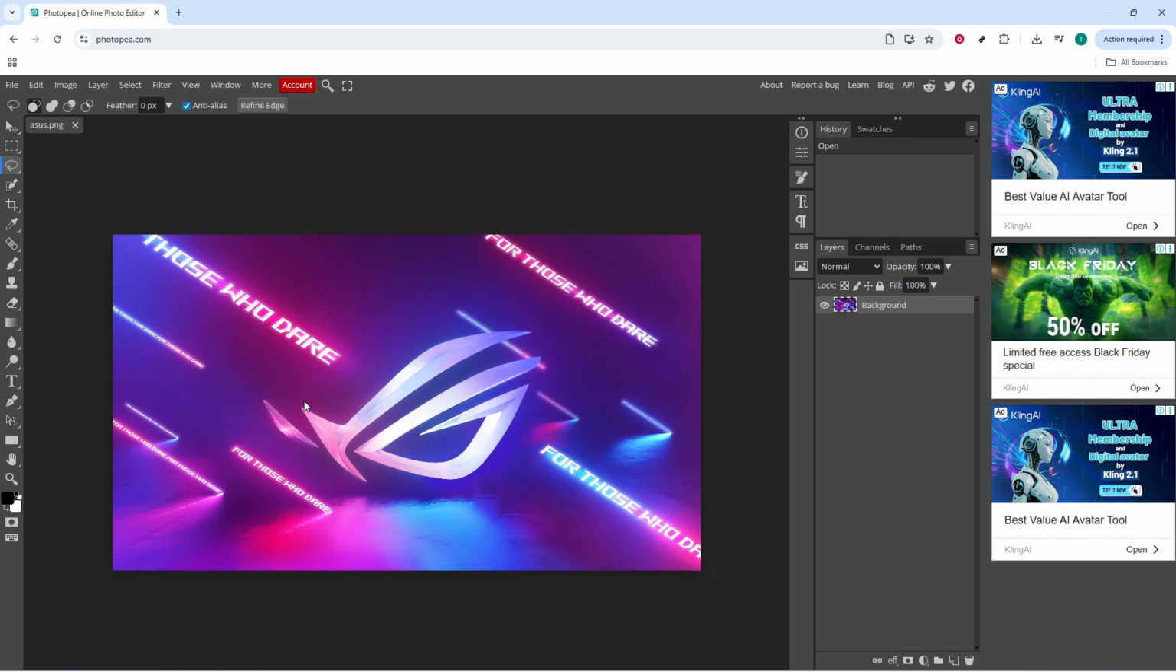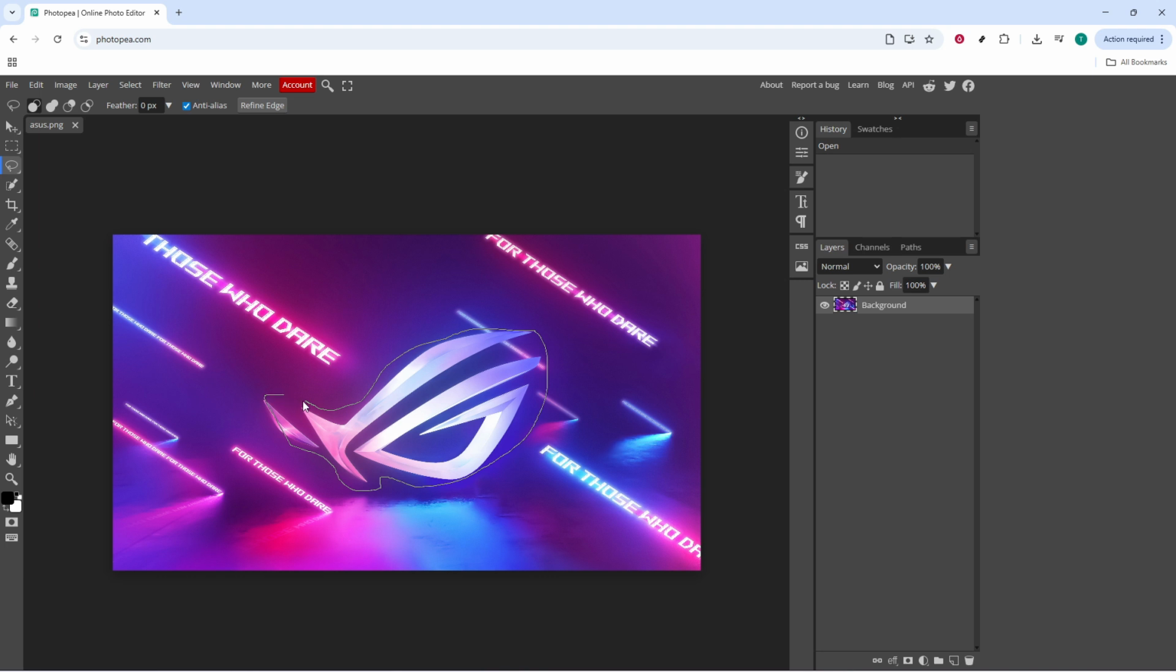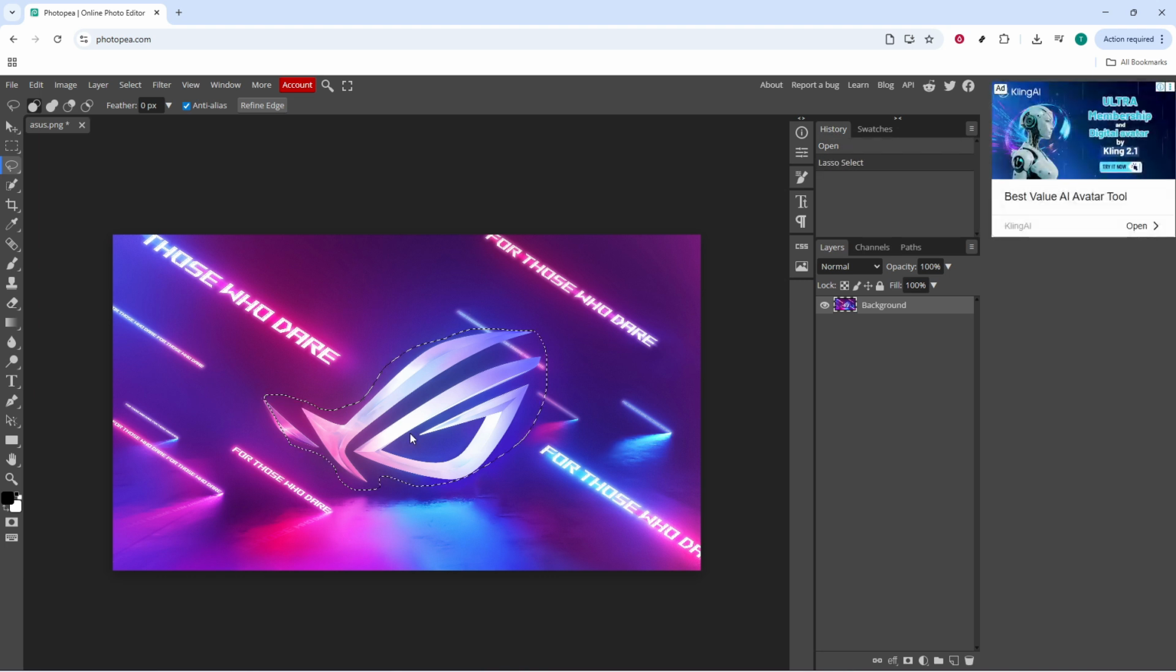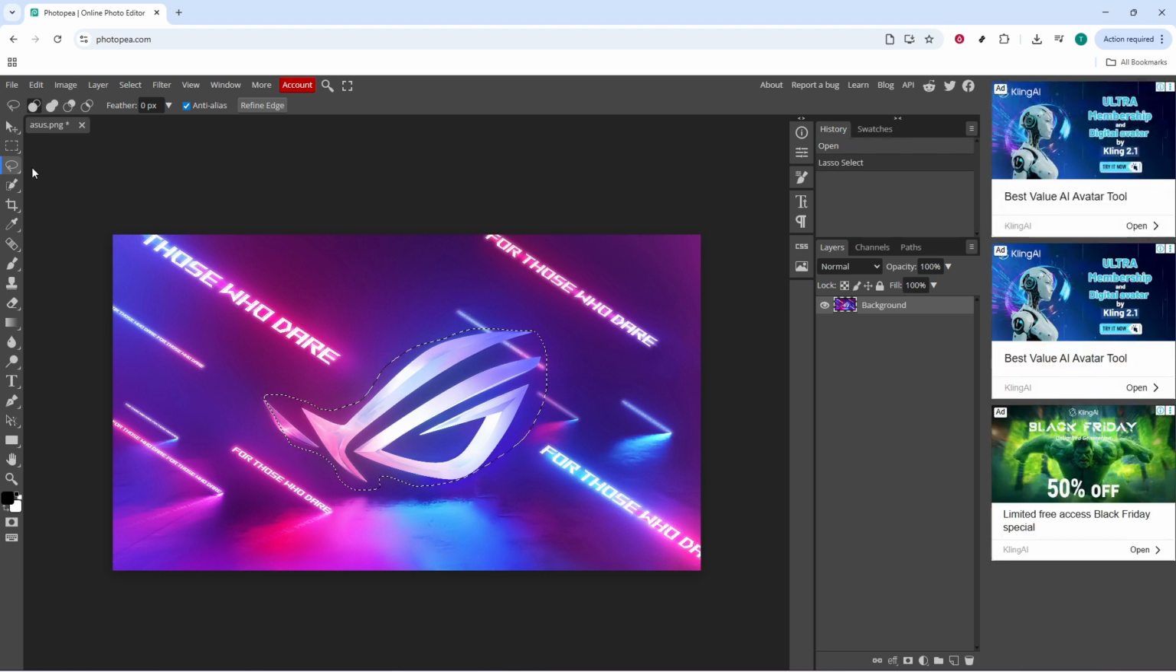With the Lasso tool active, click and drag to draw a loop around the object you want. Keep the mouse pressed as you trace the outline. Try to stay just inside the edge of the object to avoid grabbing background pixels. When you complete the loop, either connect back to your starting point or simply release the mouse. Photopea will close the selection for you. You'll know it worked when you see the marching ants outline.